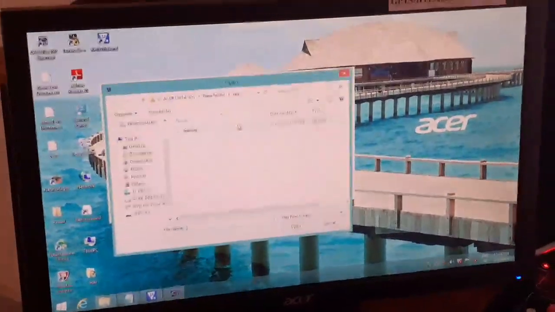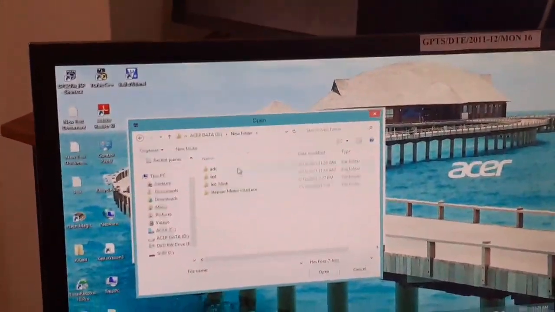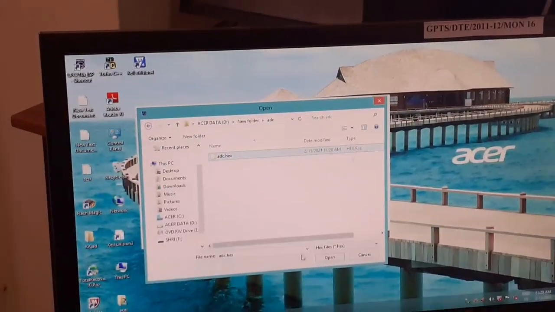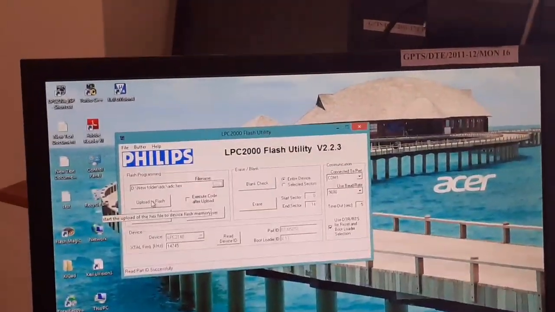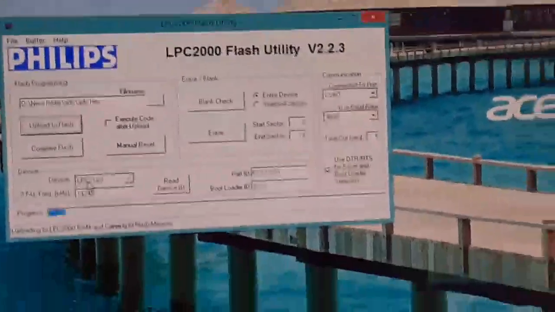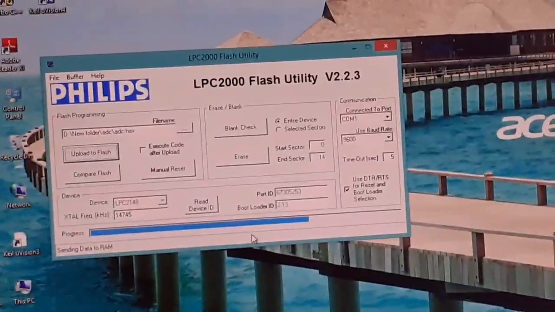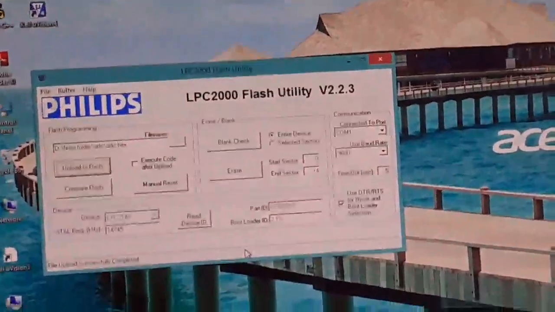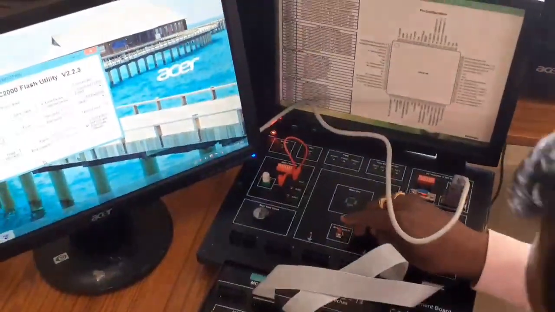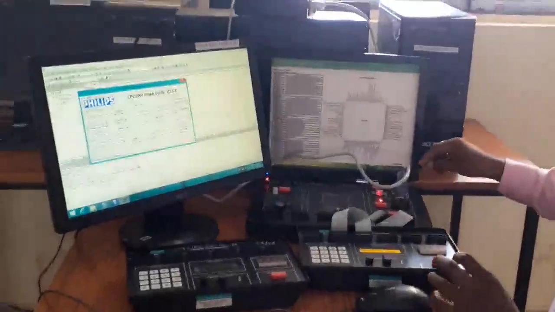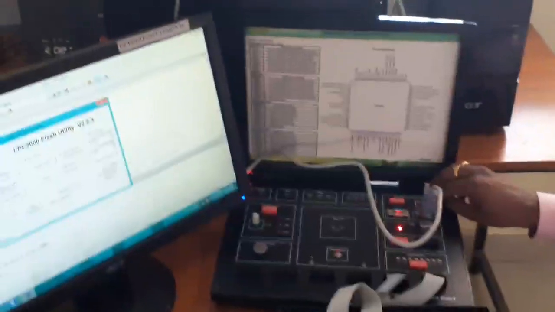Click on browse, go to the new folder ADC and select the hex file. Click on select hex file and click on open. Now upload to flash. Here the progress window indicates uploading the hex file from the CPU to the ARM kit. After clicking this, change the switch mode to run. Click on reset. Downloaded successfully. Now change the switch mode from ISP to run.